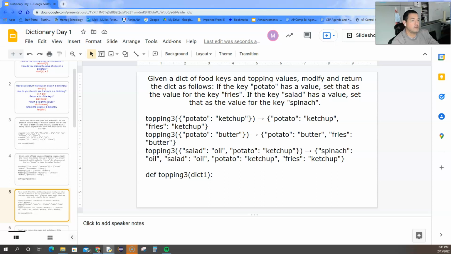Modify return to: if the key potato has a value, set that value. So how do you know if the key potato has a value? I guess you could have a none value, but I don't think that's what we're really talking about. I think what they mean is, is potato in the dictionary? Because even if it has a none value, I suppose you could say that's a value. I don't know. Set that as the value for the key fries.